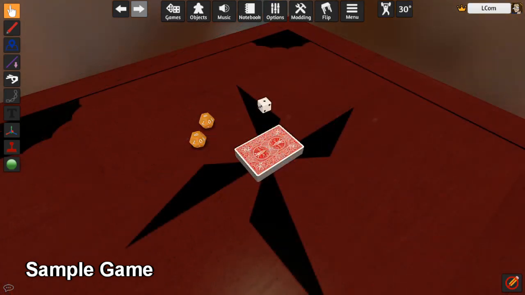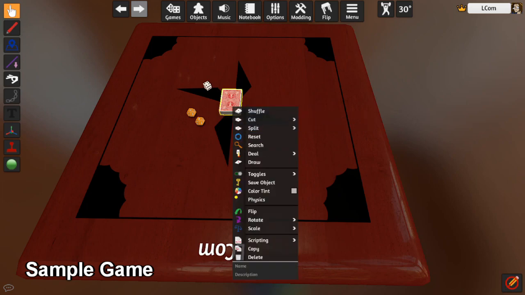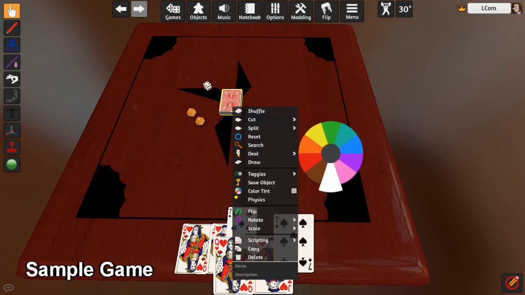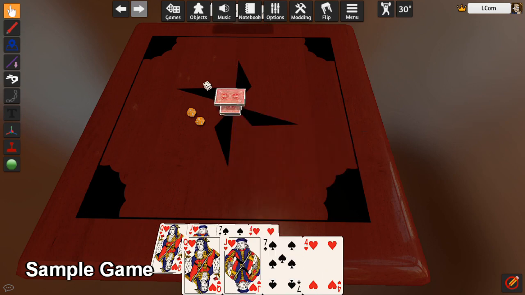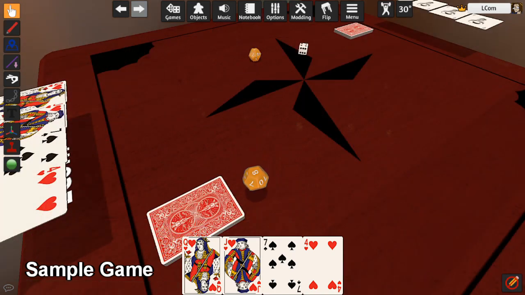Shuffle the deck a few times with R, and then we'll also use R to roll the die to get a random number. 4. We'll use the right-click menu to deal 4 cards to each player, and then use the split option to divide the deck in two, one for each player. The D12s are going to be used to keep track of life, so we'll move one near each player and use the number keys to set their starting value to 6.